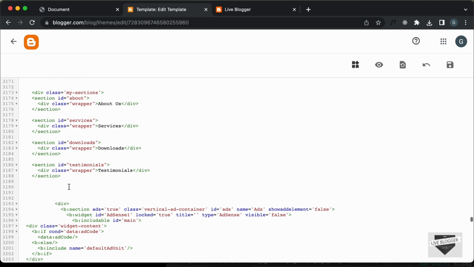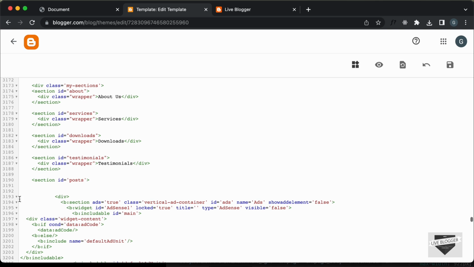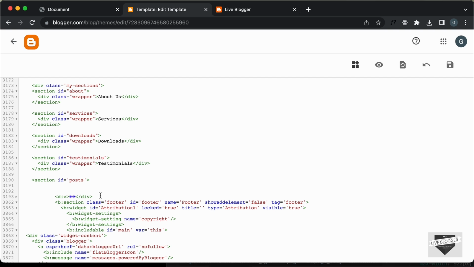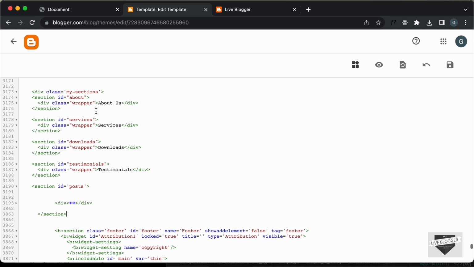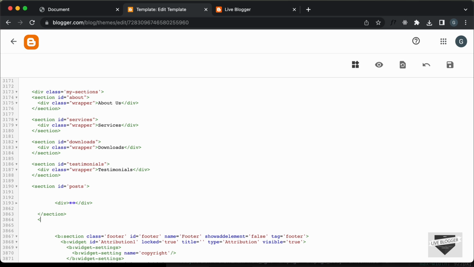And let's create a section to contain this division so that we have the correct structure for our website. So let's type section, and let's give it an ID of posts, and we will close this section after this division. So I'll just click on this button to fold the code, and here we can see this is where the division ends. So after this I'll just close this section, and I will also close this container division which has the class of my sections. So let's type /div.